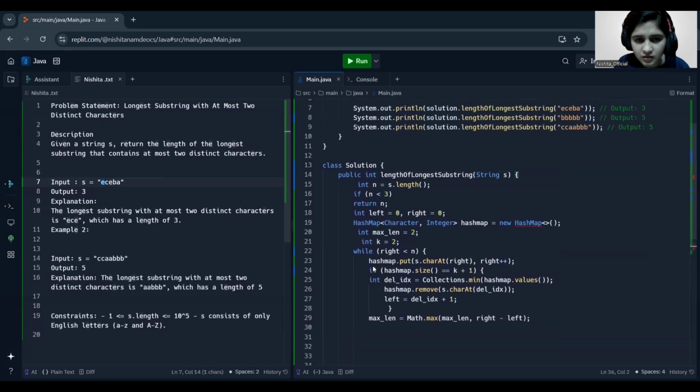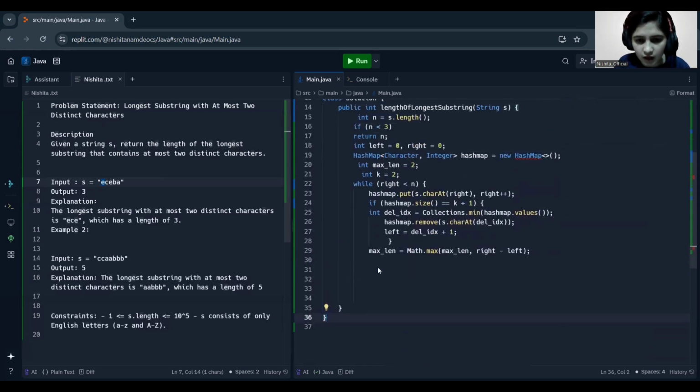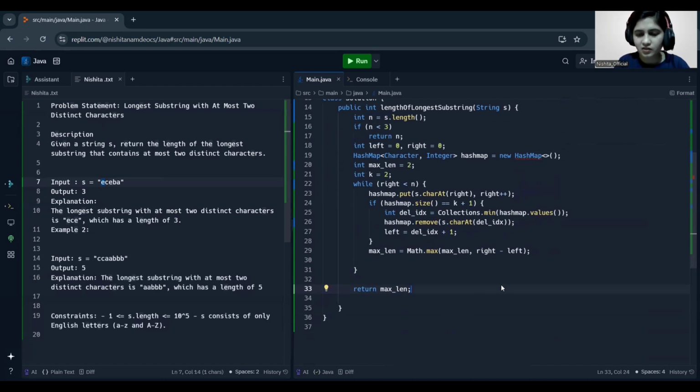I guess I missed one parenthesis. I think yes, we do not have the parenthesis of the while loop. Yes, and I'm going to return the maximum length. Okay, this is our code.